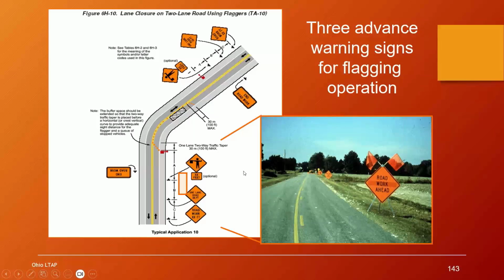And then here's the advanced warning area for a flagging operation. Again, the flagging operation is typical application number 10. So remember that each typical application has a number, 1 through 46, and a nice catchy specific title at the top. So the flagging operation is actually called, at the top of that page, you'll see lane closure on 2-lane road using flaggers, so very specific.